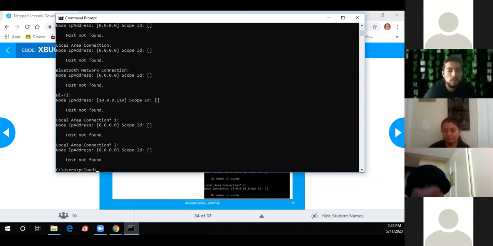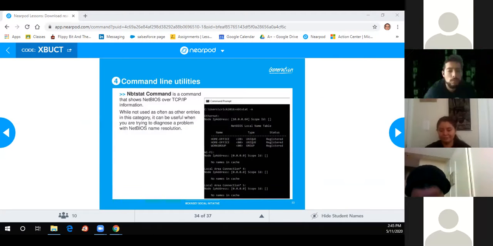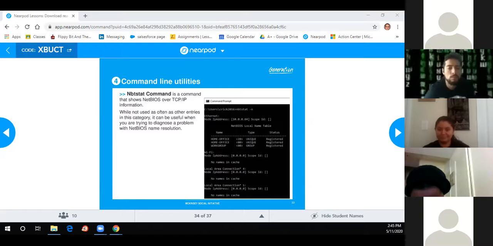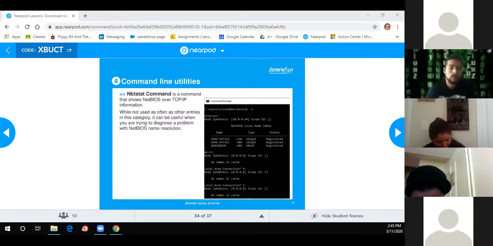What workgroup are they in? That's all. Nothing major, except that if it is configured, that's how you would check to make sure what the issue is, if it has anything to do with NetBIOS. It's 40 years old. Any questions or doubts?